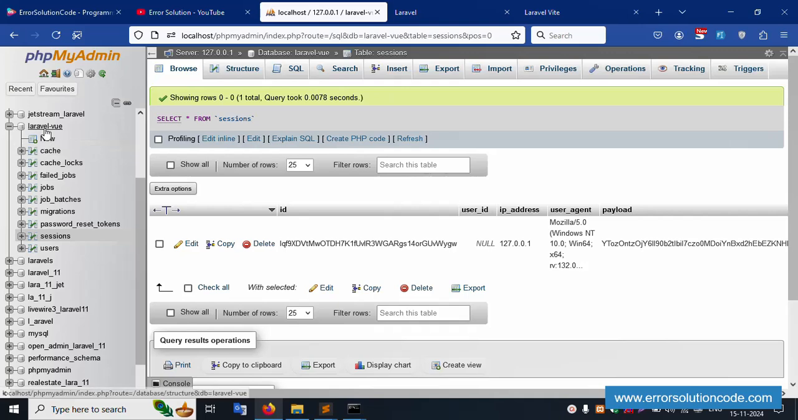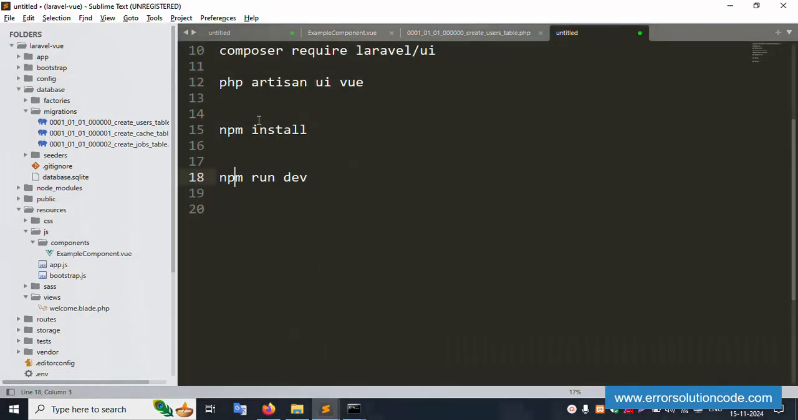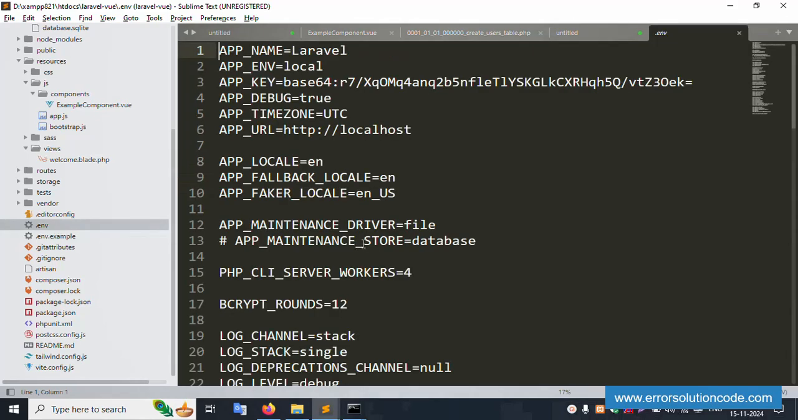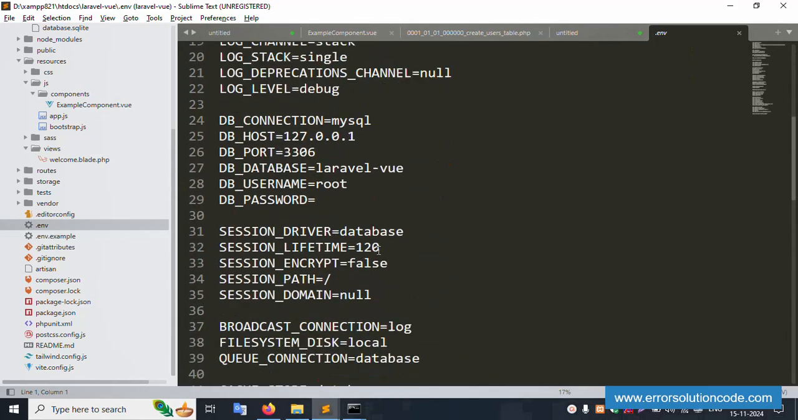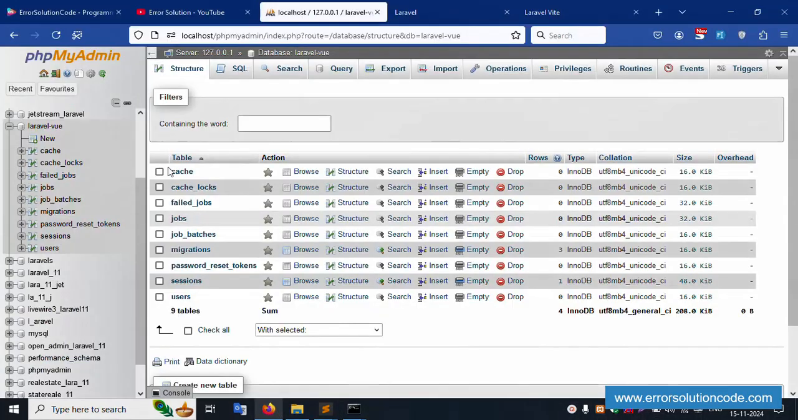Please check the database table. Inside this, check the .env file. This is all the implementation. Please write down the database connection. The same name is the Laravel view, and the same name as the database name.